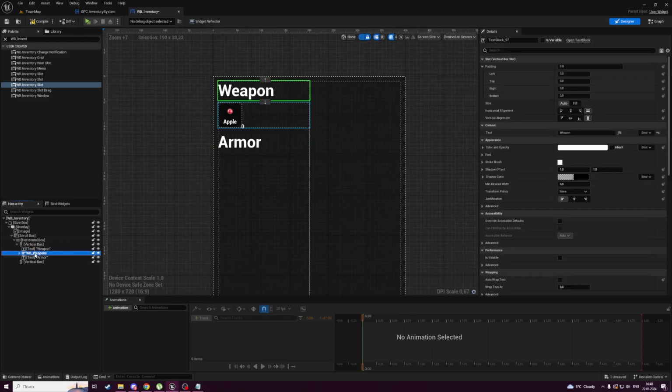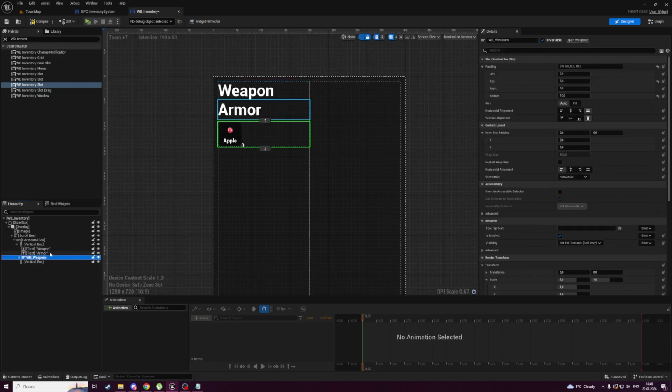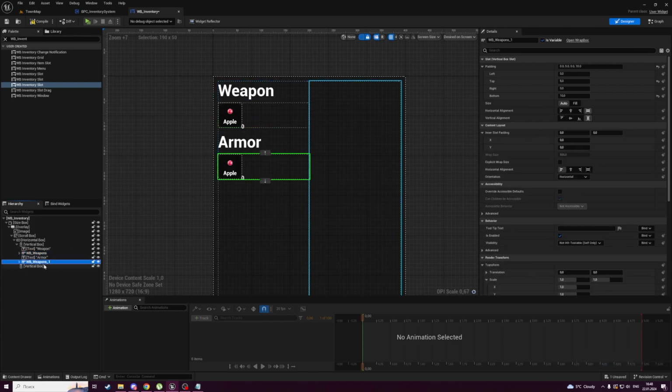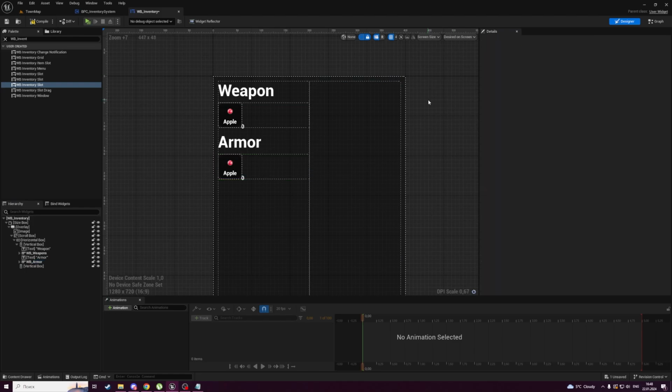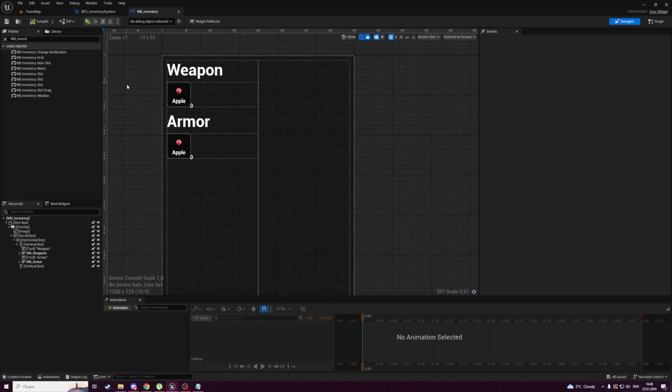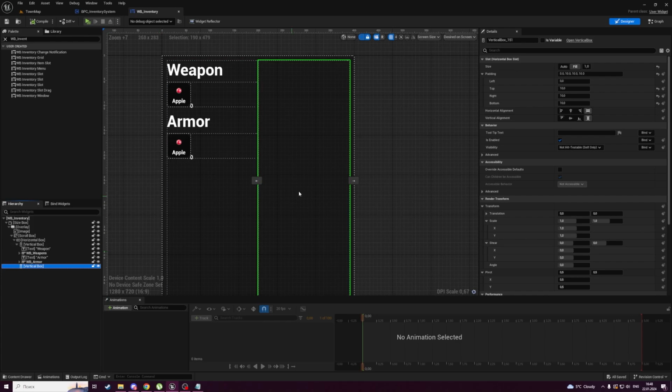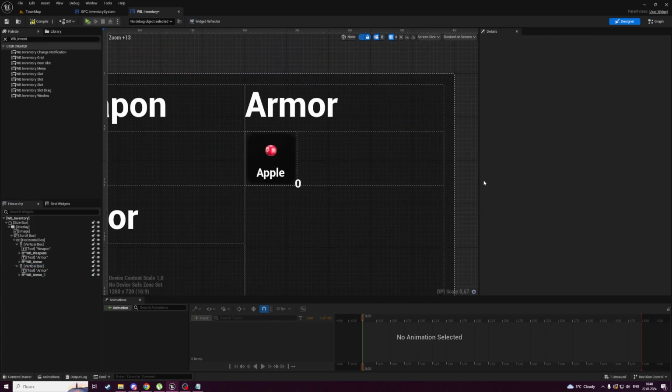And here we'll have one more wrap box. Not like this, Control C, Control V. Let's call it VB armor. Compile, save, and let's add something to a right side. Let's copy text and wrap box and paste it into second vertical box, like this.